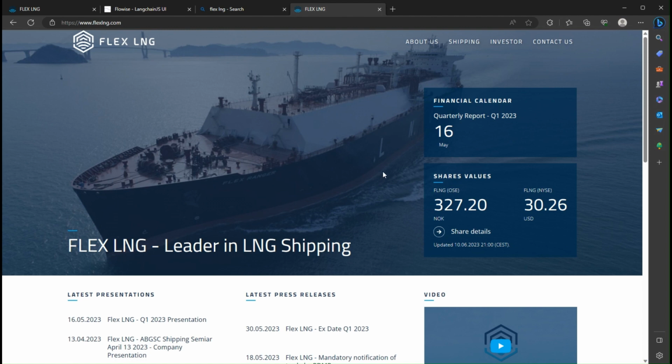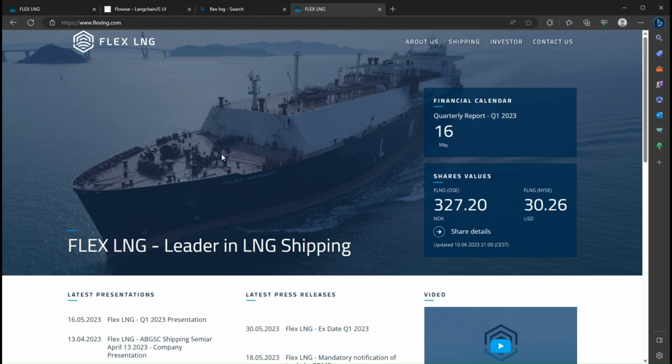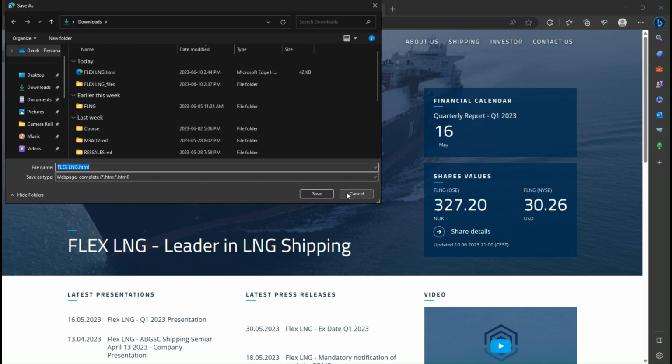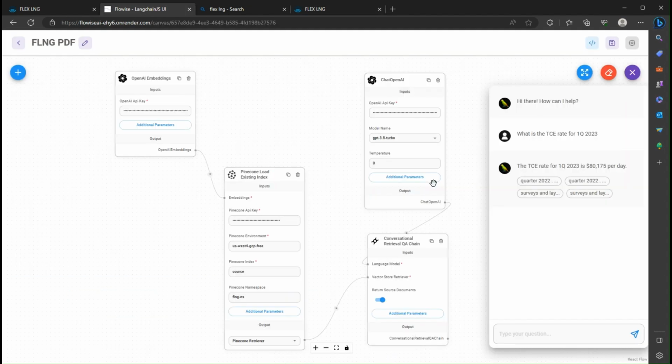I'm just going to take this website as an example. So we have the Flex LNG website that I've saved as a HTML file, and then I'm going to use that HTML file to make the modifications that are needed.